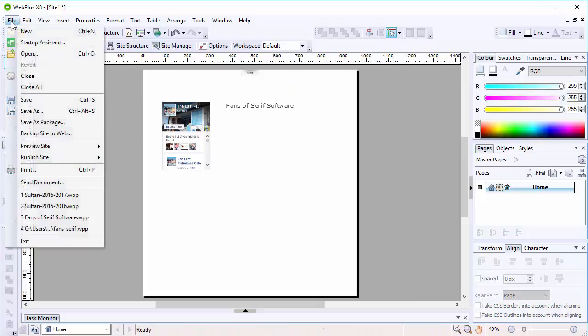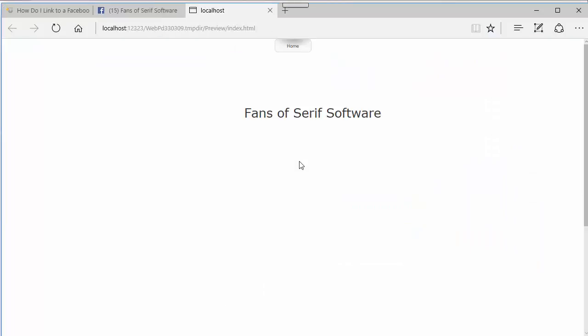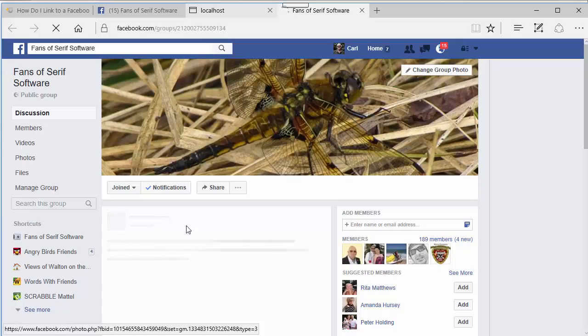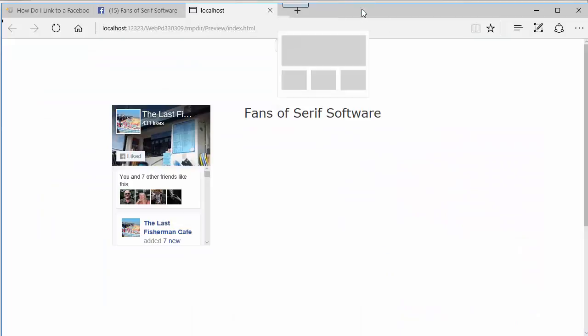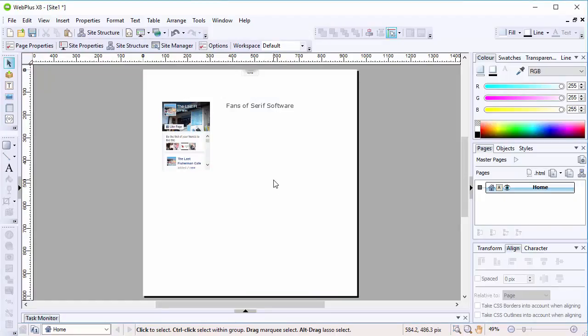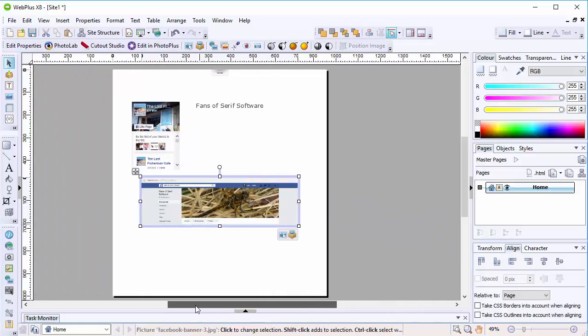So when I come to preview that, if I then click on this, it should open up the Fans of Serif Software page. Like we want it to. You could also, if we go back to WebPlus, you could also do this using a picture. I've just got one, just happen to have one available.